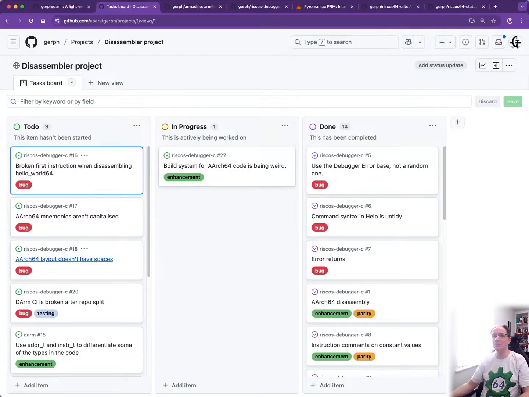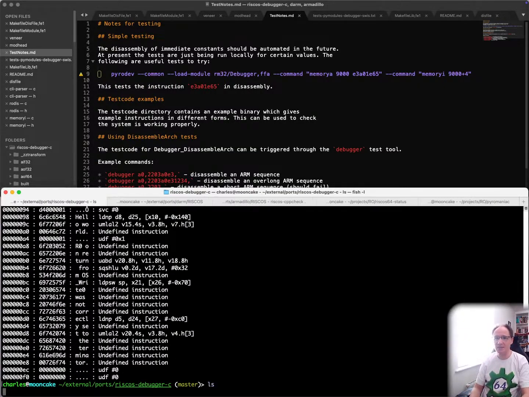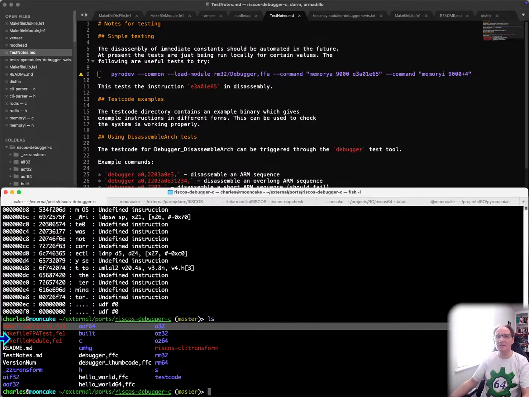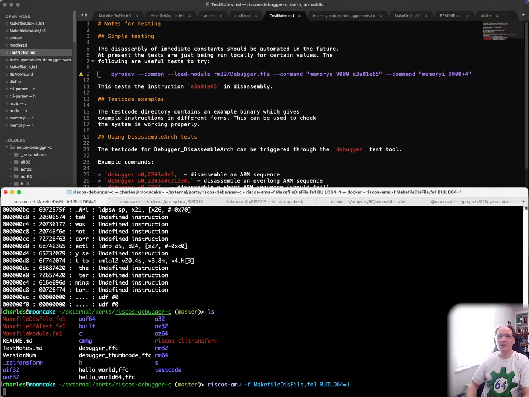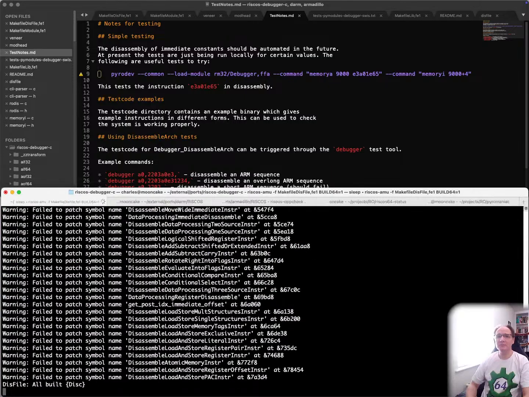So that's interesting. What we do have in this is a separate tool, the dis file tool, and this can be used to just test things without it being in a module. So let's give that a whirl and see if that's also broken. Dis file build 64. There we go. Build that. It builds. Good.